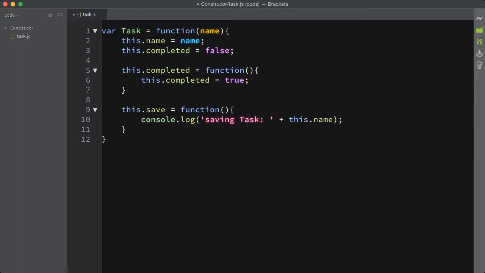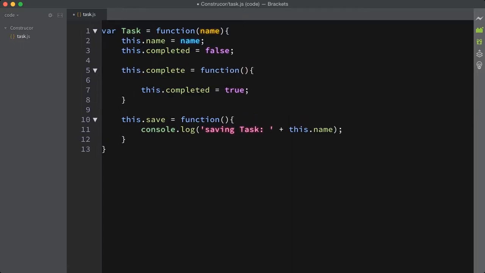Completed, or let's actually not call this completed. Let's call this complete. And we'll put a console.log on this too so you see what's happening. We'll just say completing task and then this.name. All right, so now I have a constructor ready to go.